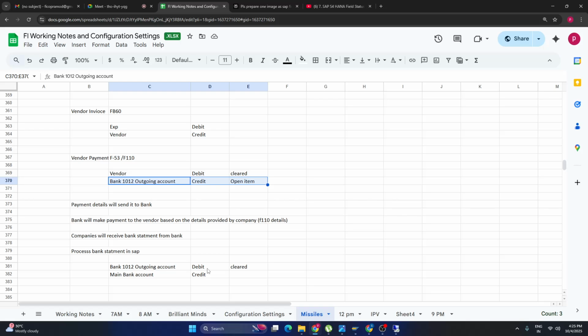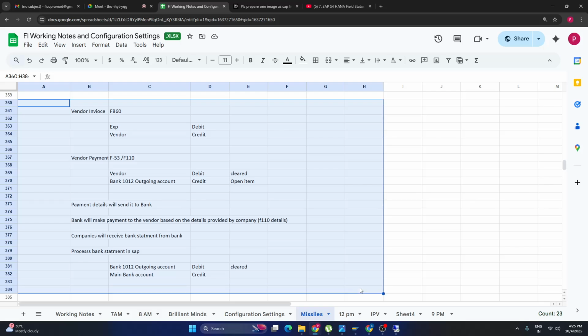This is knock off. So at last you are making payment from vendor to the main bank account. Until the bank statement is processed, this will show as an open item. We'll come to know whether the bank has made payment to the supplier or not. Is that clear or not? Read it once again if you are getting confused.